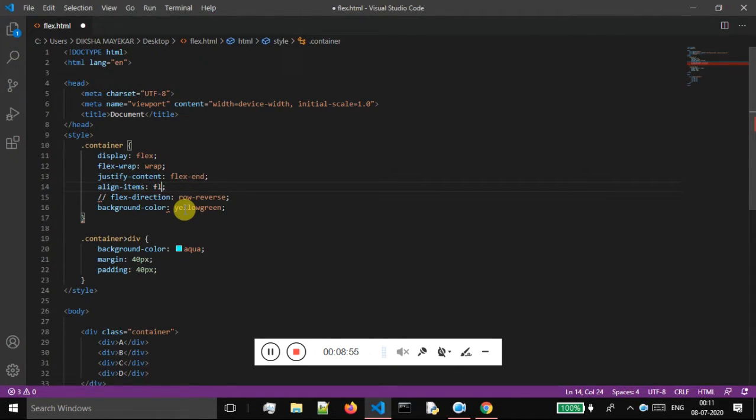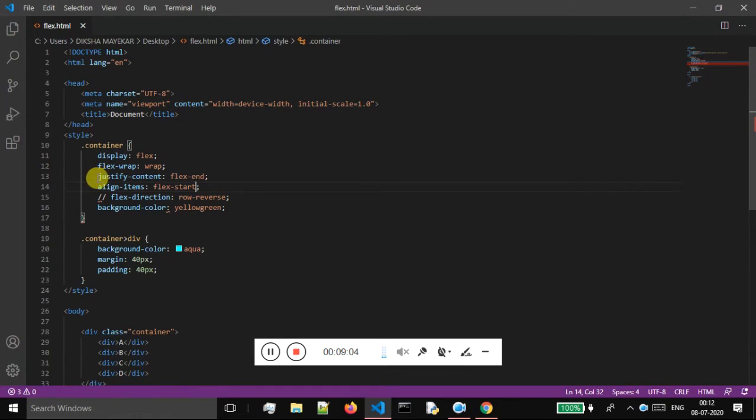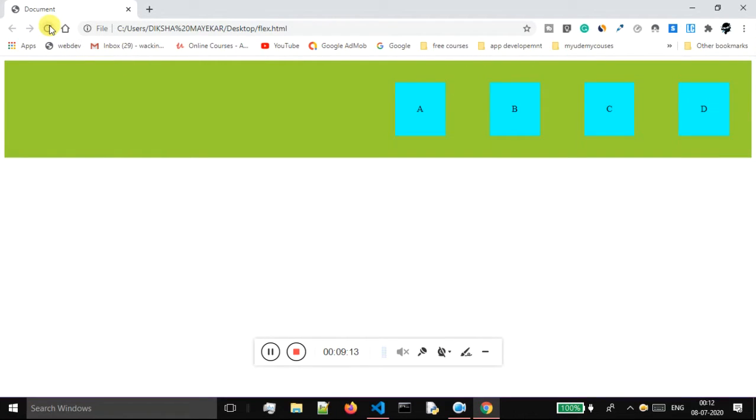If I'm giving the value as flex start, I'm just saving this, refreshing. Okay, so I think this align property is getting messed up with this justify. So let me just comment this code. I'll come over here and refresh.